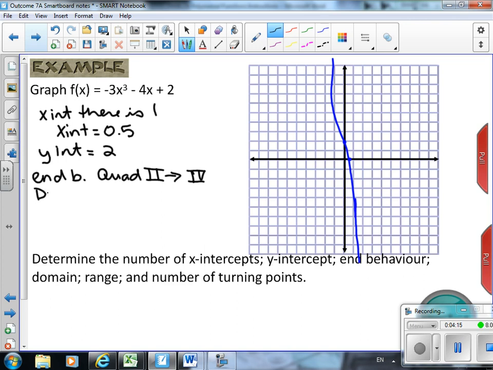For the domain, it will always be the same for all 4 types of polynomial functions. All x values are allowed, and they're all real numbers. So x, such that x is an element of the real numbers. Or you can write it in interval notation, negative infinity to positive infinity.